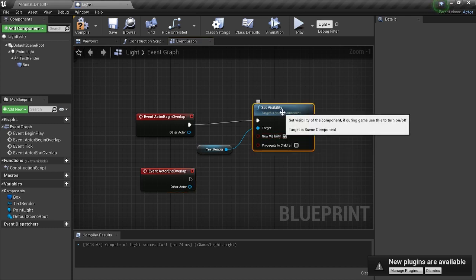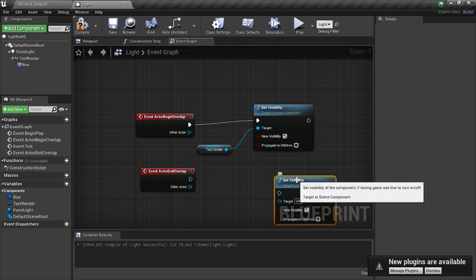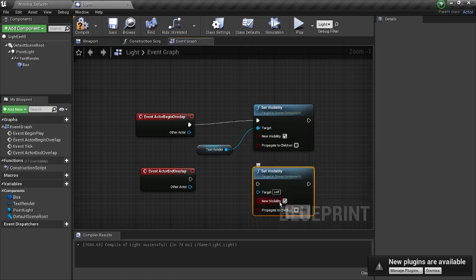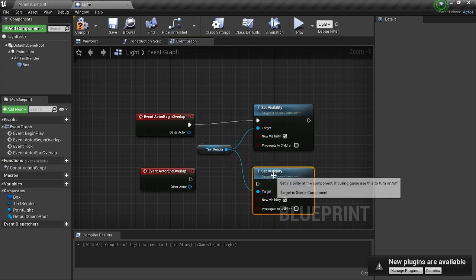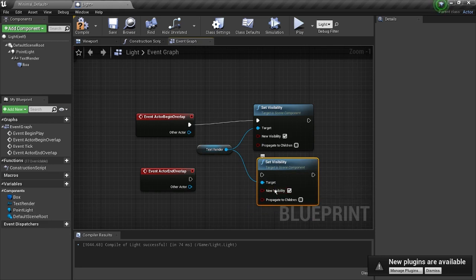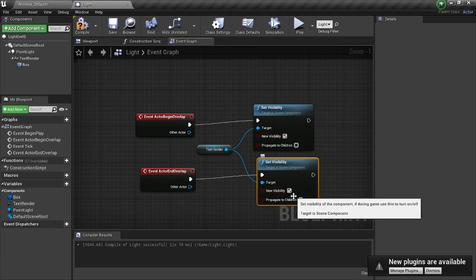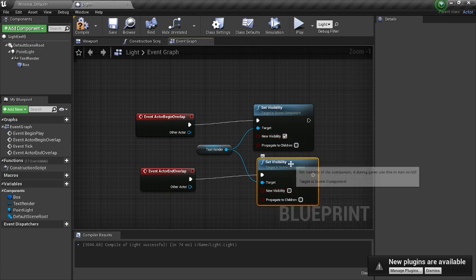So we can simply select, Ctrl C, Ctrl V, same like other applications. But whose visibility do we want to uncheck? This text render. So I will select it and we will connect to target. When we want to stop visibility, when the player ends the overlapping, we'll connect it and we have to uncheck it. Otherwise, if this visibility is on and this visibility is on, both times the visibility will be on only, so I need to uncheck it.